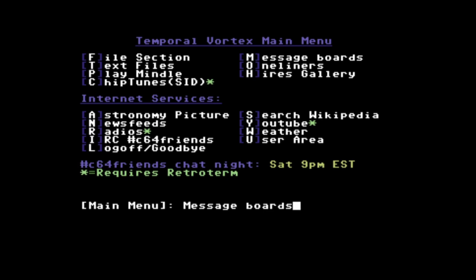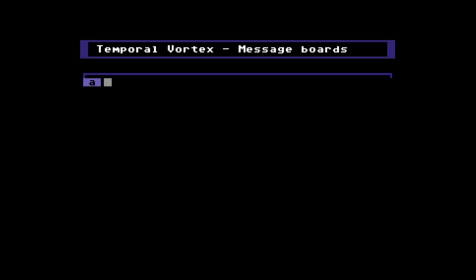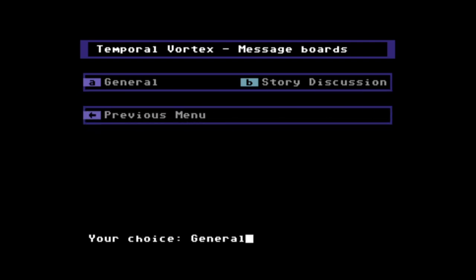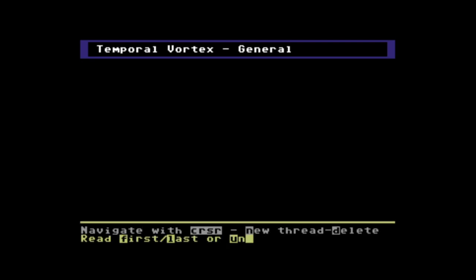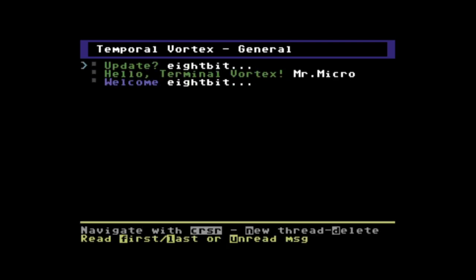I can go to the message boards like we did before. And the message interface is pretty much the same. The only difference in the message area between logging in through CCGMS and using RetroTerm is the text input is a little different. Both of them feature word wrap, but pretty much the interface is very, very similar on either one of the terminals. Of course, now that I've logged in with my username, I can start a new thread. We won't worry about that for right now.